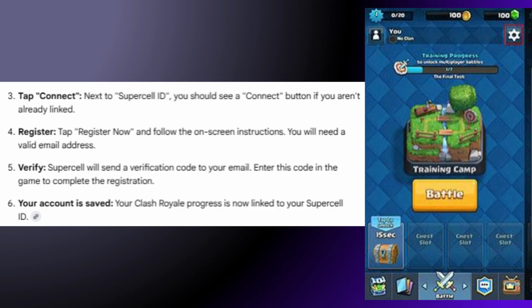Next, tap Register Now and follow the on-screen instructions. You will need a valid email address. Then, Supercell will send a verification code to your email. Enter this code in the game to complete the registration. And finally, your account is saved. Your Clash Royale progress is now linked to your Supercell ID.